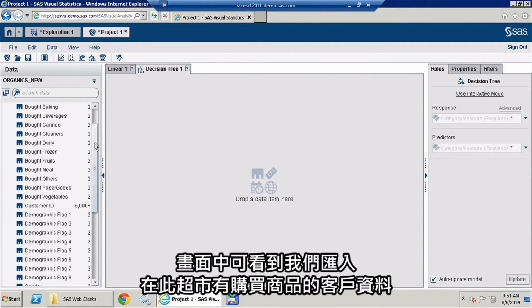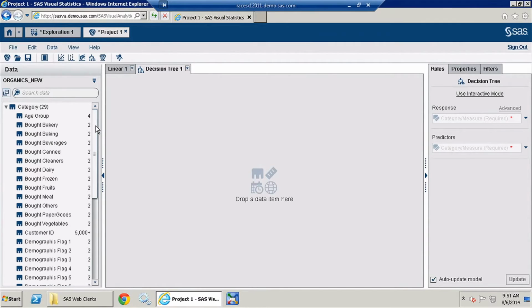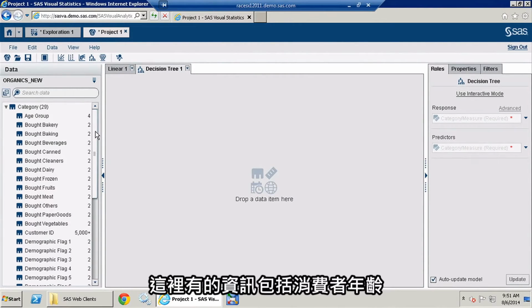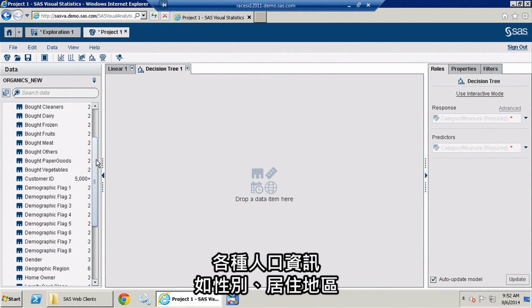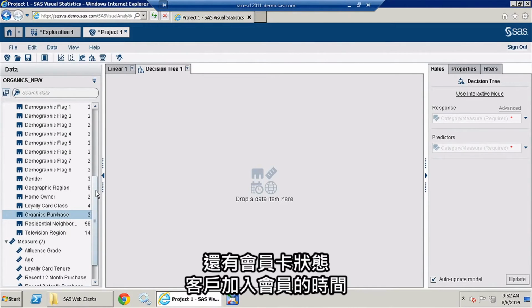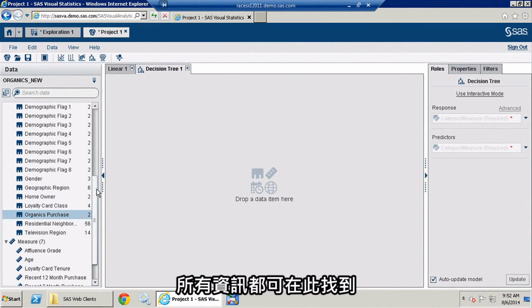On my screen here, I have the data loaded about customers that purchase in a local supermarket. The supermarket has introduced a new chain of organic products, and we want to find out people that are more likely to purchase these products. I have information such as the age of the customers, various types of demographic information, information about gender, geographic region, their loyalty card status, how long they have been loyalty card members for. So all of this information is in here.